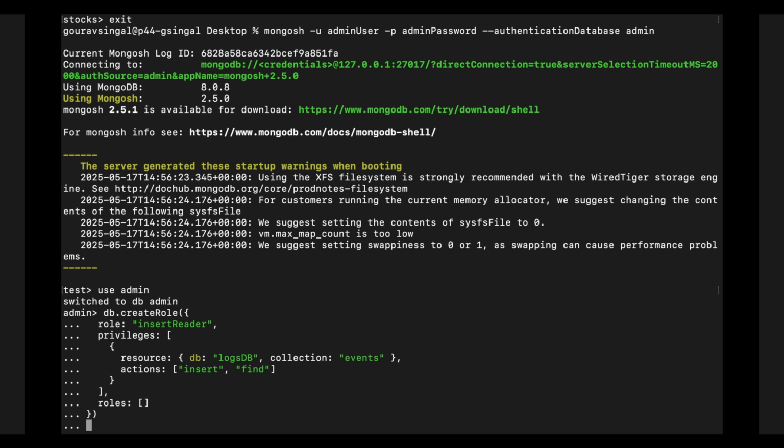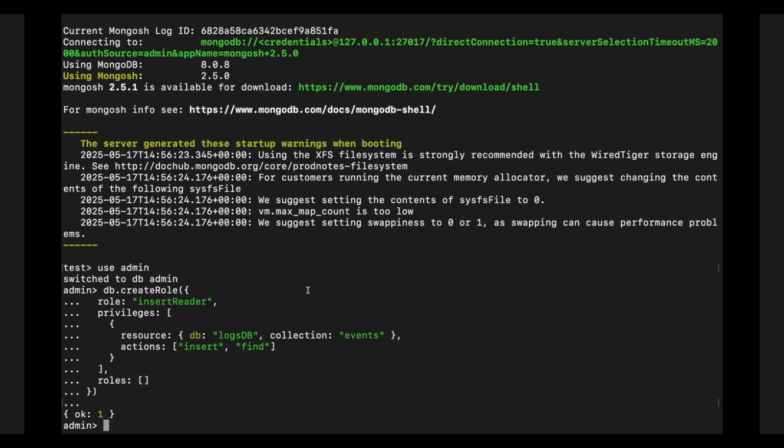So this is the syntax for creating the custom role. First of all, we have defined the name of the role, that is insertReader, let's say, and we have provided the database, that is logsDB, and the collection name would be events. And we have provided only two actions, insert and find. Now let's try to use this custom role.